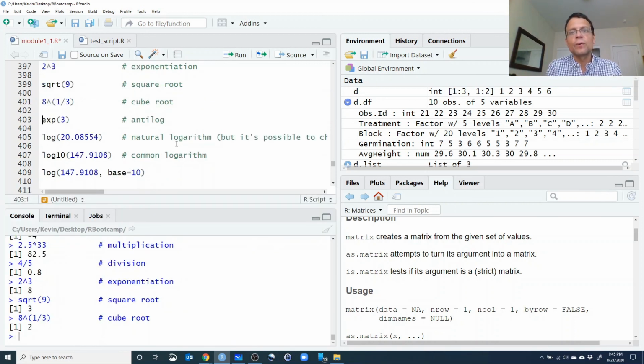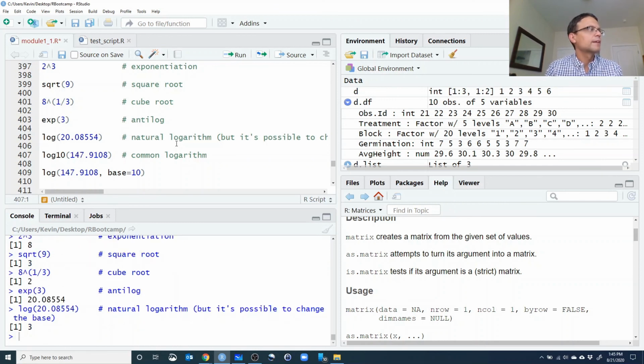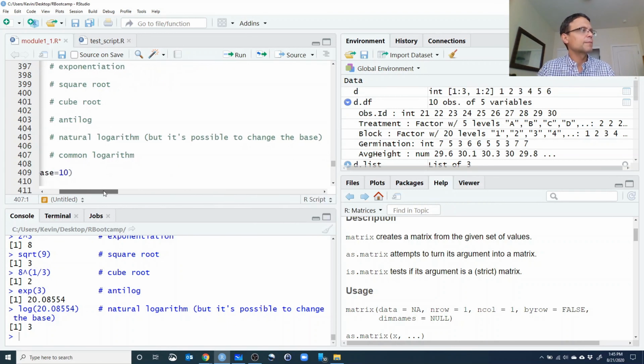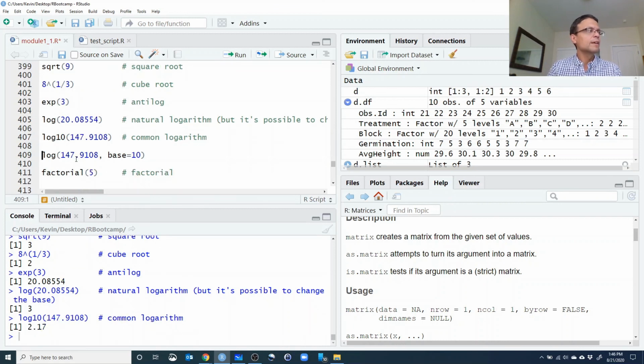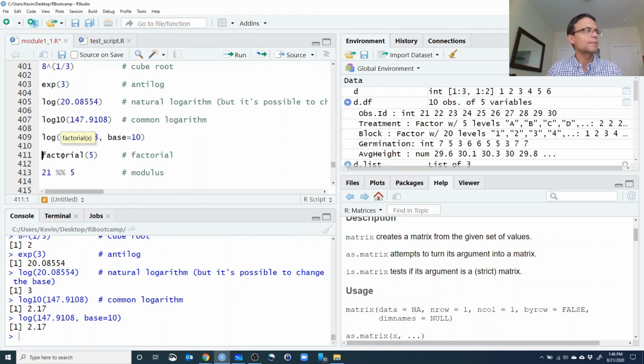If you want to take the antilog, or e to the power of something, use the exp function. Take the natural logarithm using the log function. The default, of course, is the natural log, base e. You can change the base in the log function and just look up the help file on the log function if you want to learn more. There are some convenience log functions like the log base 10. So to get log base 10, you can use log10 as the function name. You can also use base equals 10 within the log function, though. Gives you the same thing.